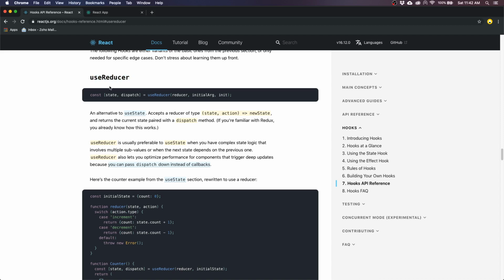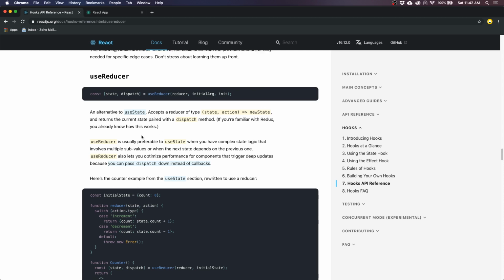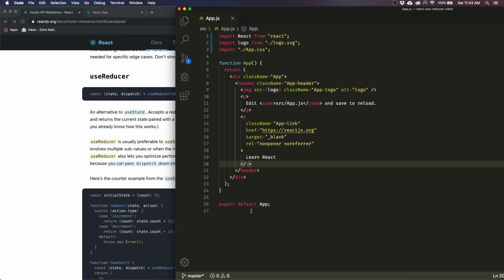Today I wanted to take a look at the useReducer hook and how we can use it instead of useState when our state becomes a little bit more complicated. And I'll show you the benefits of useReducer at the end and why I like it over useState. So let's get into the code here.